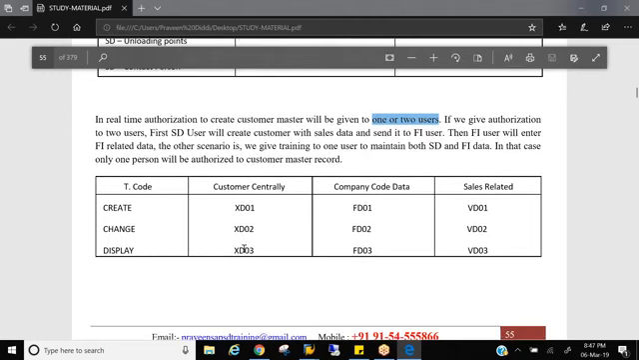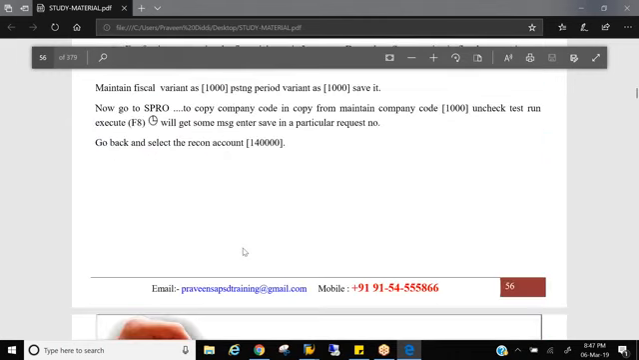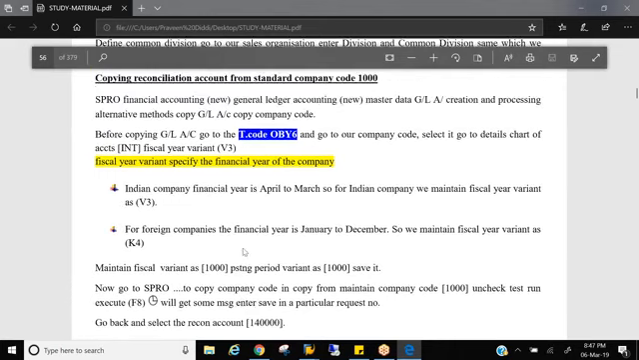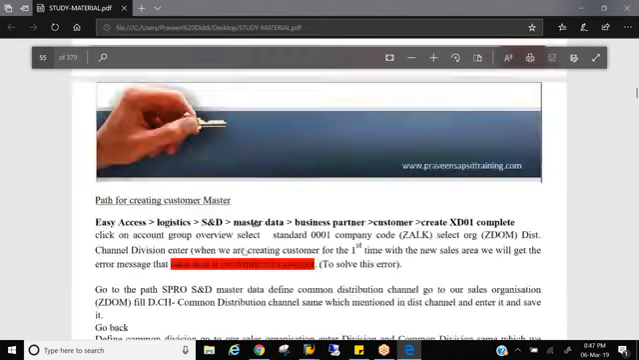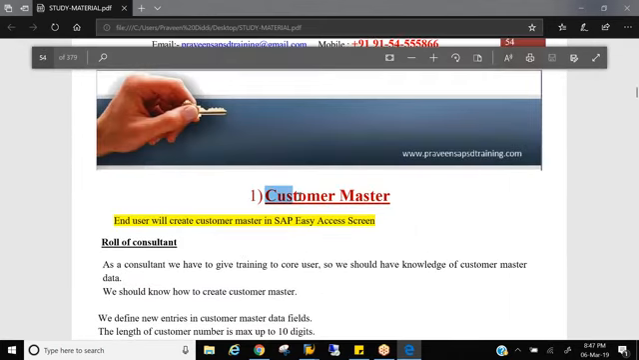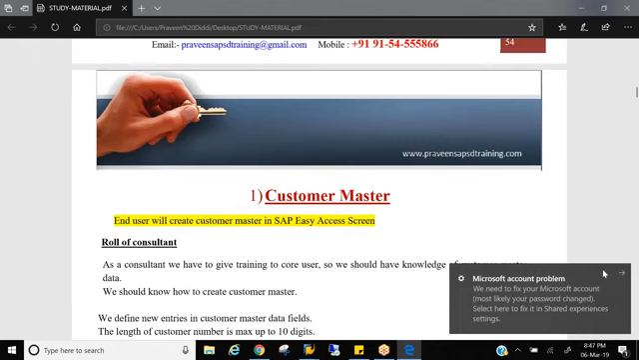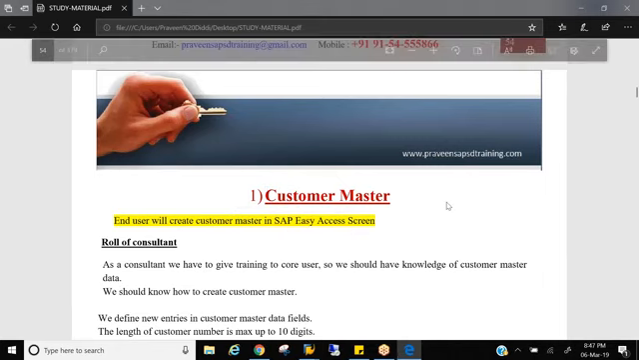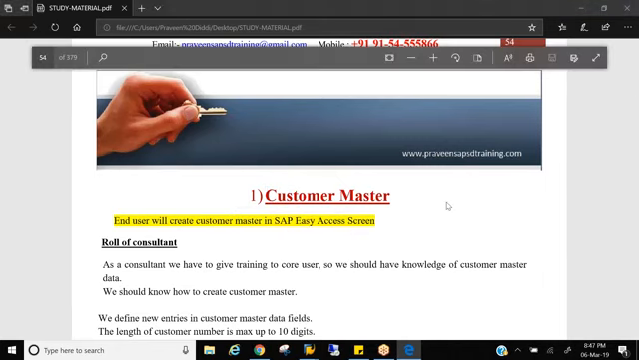Coming to the configuration, we'll discuss configuration tomorrow, because the time would not be enough. So this was a little introduction about what is master data and customer master. Any questions for today? Tomorrow we'll create a customer in the SAP system. We need at least 2 or 3 sessions for discussing customer master.